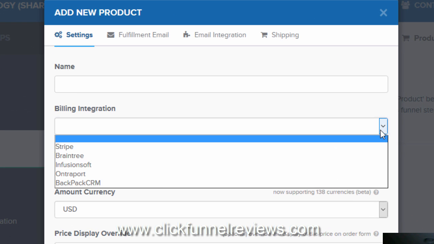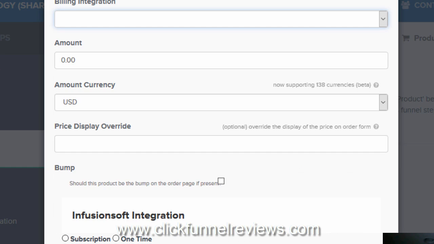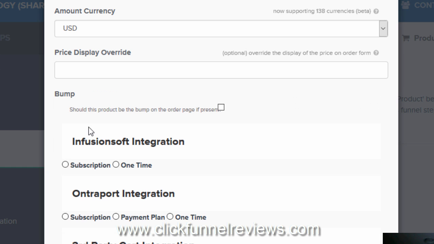The billing, you can have it Stripe, Braintree, Infusionsoft, Entreport, Backpack CRM, which is their whole new affiliate management system and shopping system that they've created. You can set the amount and prices and all of that sort of stuff. And then you can see here, depending on what systems you may already have integrated, you can check off the appropriate settings in here, etc., and set up your products.